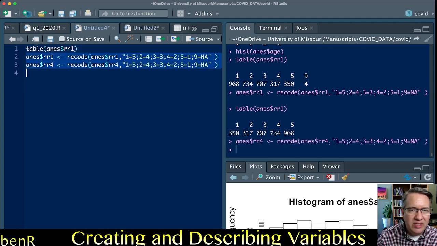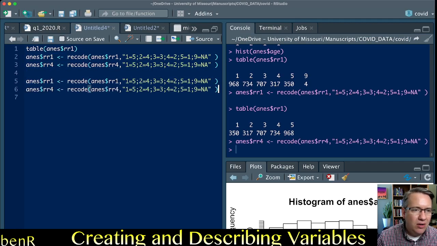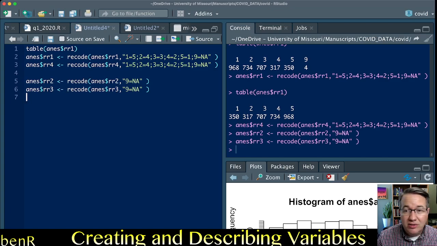Now, with racial resentment 2 and 3, all I need to do is get rid of the 9s and turn them into NAs. And so I don't want to reverse code those items. I just want to turn all the missings, all the 9s, into NAs. Okay, so now I have my 4 racial resentment items. I've recoded the ones that were reverse coded, and I've gotten rid of the missing values where necessary.